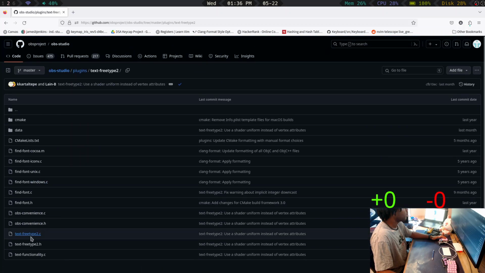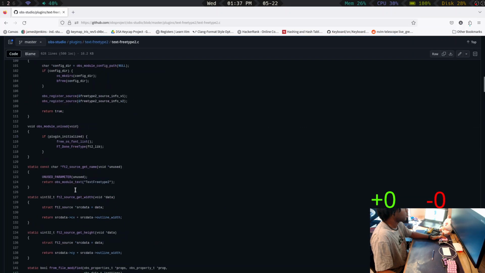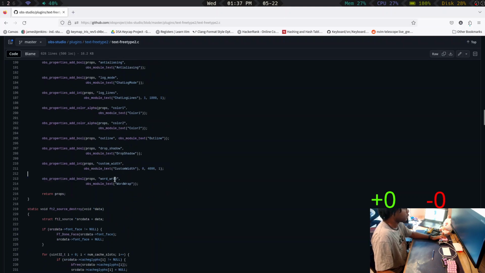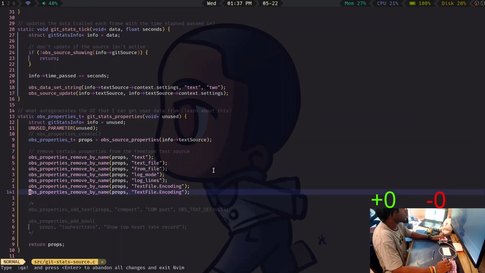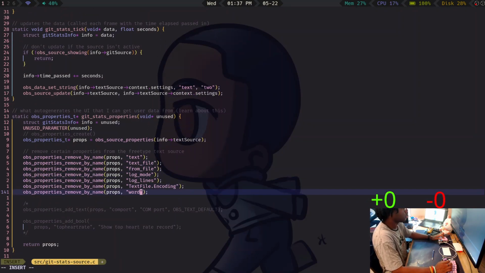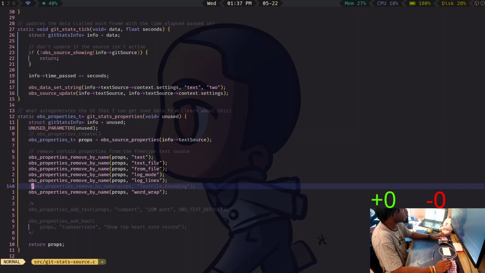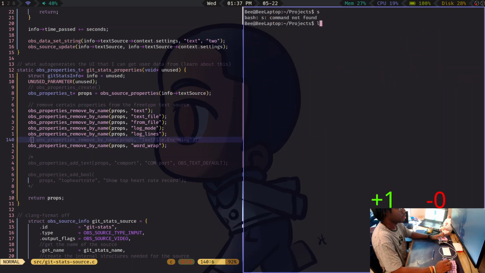So let's go here, and then it's in here. I want to get rid of word wrap. So here it is, word wrap. So I just need to make another one of these. Word wrap. I actually don't think I need this either. I think that was left over from what I was trying. So let's make another one of these.